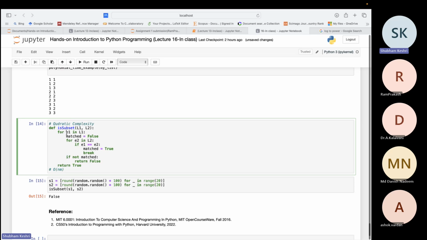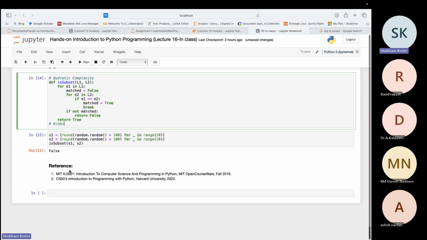So how is it doing? It is taking individual elements of L1 and comparing it with all the elements of L2. Then it is taking the second element of L1 and comparing it with all the elements of L2, and so on. So if the size of L1 is n and the size of L2 is m, then it is order mn. All right, this is it.